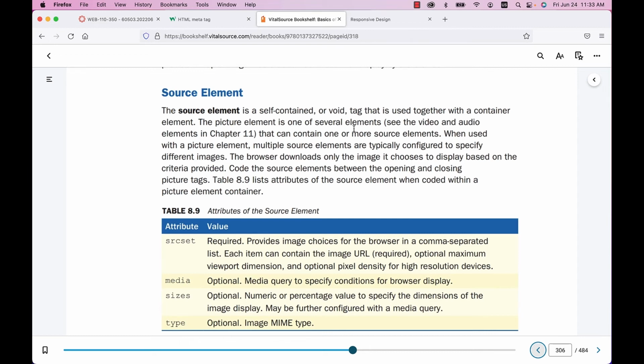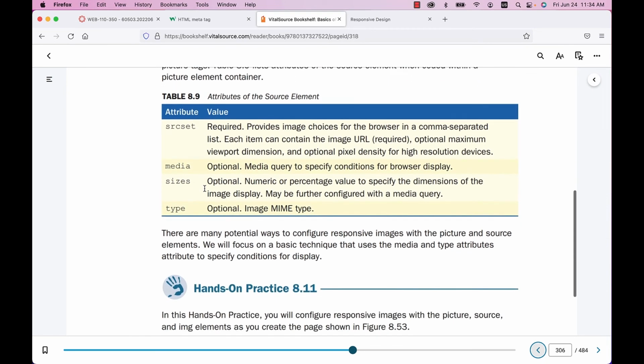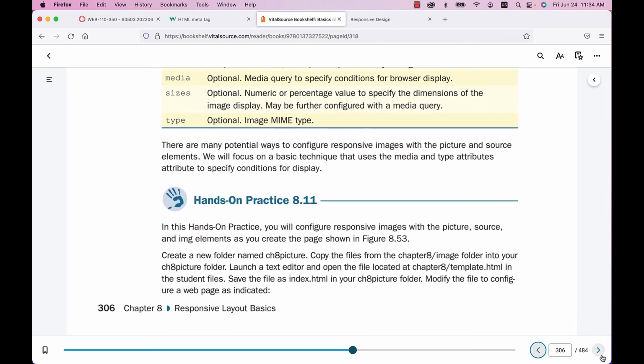So that's all information that's going to be part of HTML5 in particular. And you'll see here it says the source set. So this is required, provides image choices for the browser in a comma separated list. We've got media, that's optional, size is optional, type is optional. So the biggest thing is you just need a link to what your file name is going to be. And there's some really good examples in here.